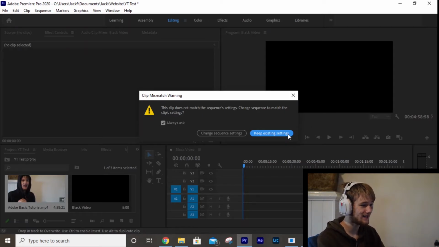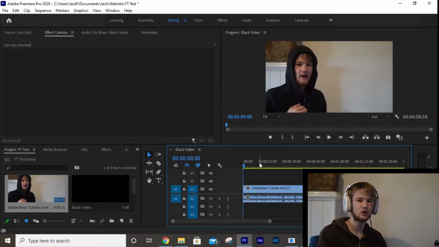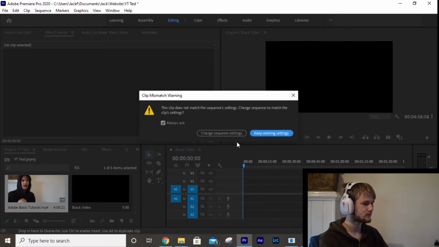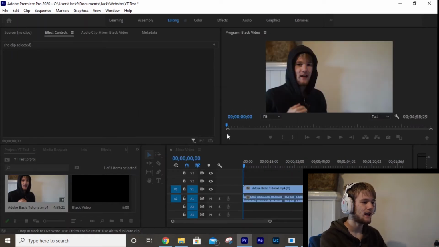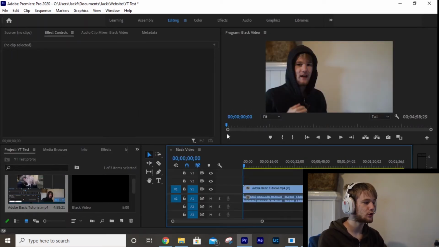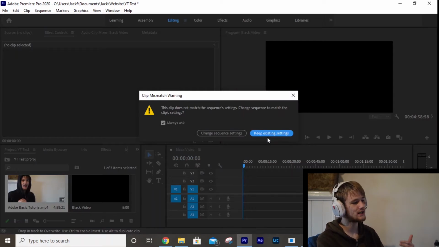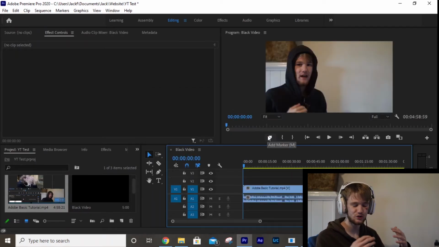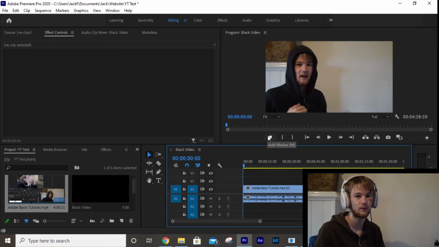You want to click keep existing settings, and that's going to keep the existing sequence settings that you just set up. Because if you select change sequence settings, the sequence and the timeline is going to match the settings of the footage, which we don't want to do. We want to create our own sequence settings. So when you're dragging your footage, make sure you select keep existing settings. That's going to keep the existing settings that you just set up with your black video.